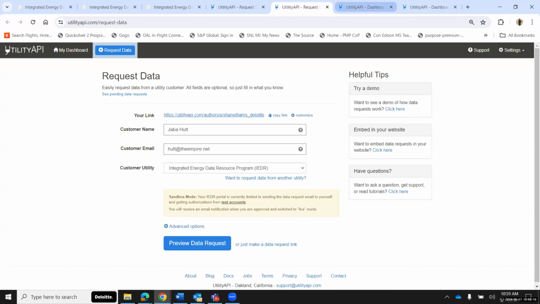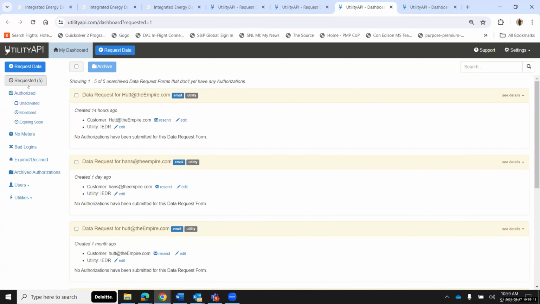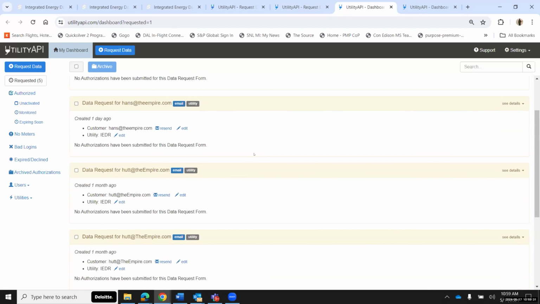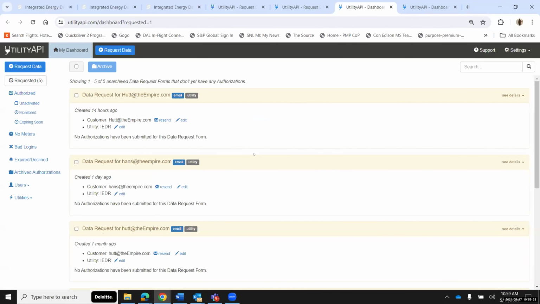Okay, so then let's move back to my dashboard where I can see all of the requests I put in. As you can see, I've been chasing Jabba the Hutt for a day or so to get his information. I've also been chasing Han and more of the Hutt family there. So you can see all of the requests that you've been able to put in. And if needed, you can hit resend or you can edit it before you send.